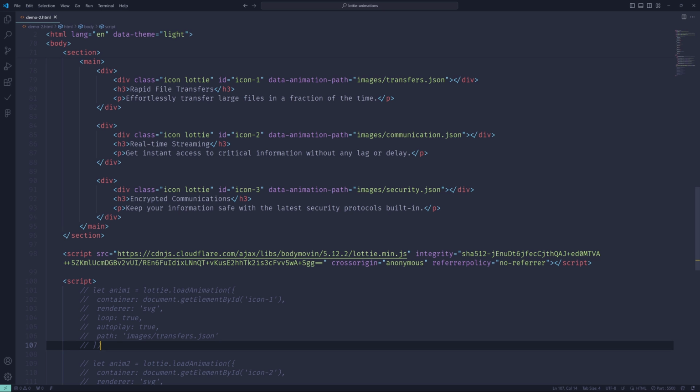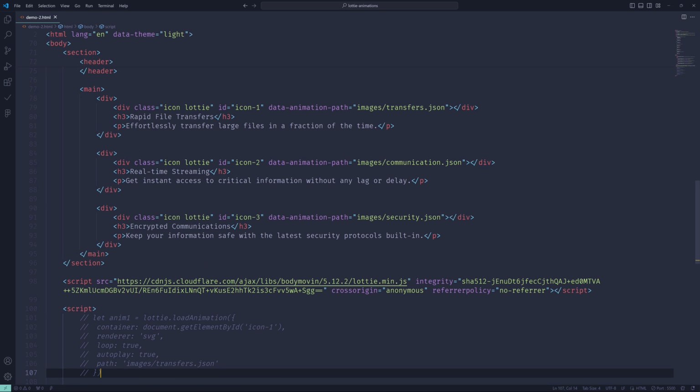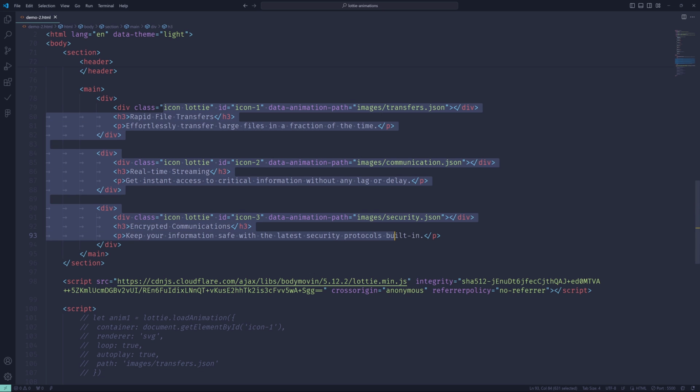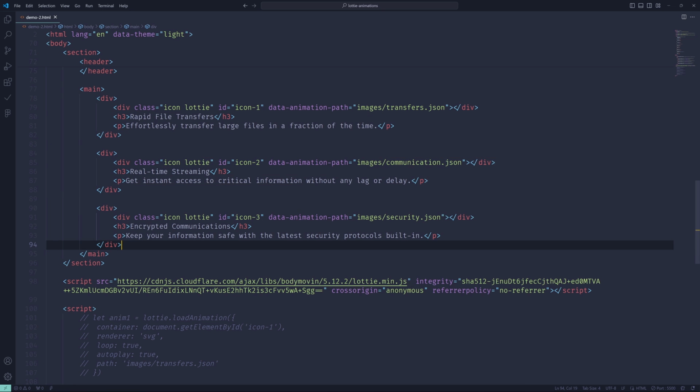There are also two data attributes that you can add here. One is for loop and one is for autoplay, if I'm not mistaken. But in a nutshell, this is how you would load those Lottie icons or whatever animation you have by using the bodymovin JavaScript plugin.